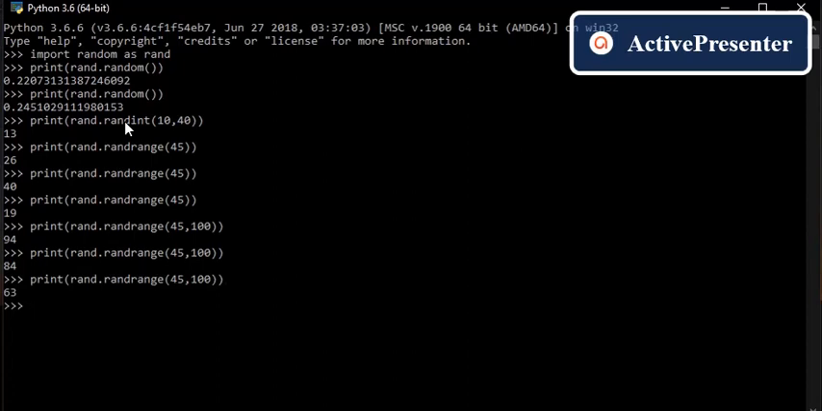Then the final way of using the randrange method is you can add a step value also. I'll give an example with that. This 100, to understand better, I can give as 55, comma, I can have it as 5. The third parameter, this 5, is a step value, not a stop value. 45 is the start value, 55 is the stop value, and 5 is the step value.